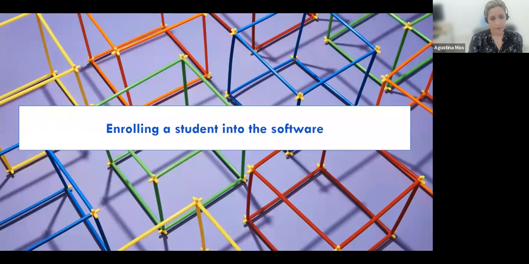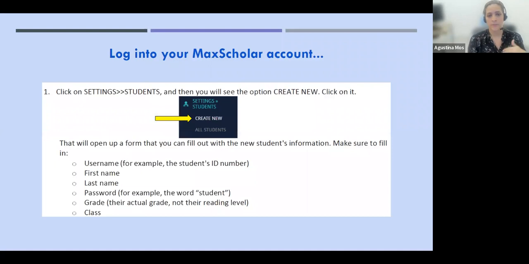And again, a quick review on how you can enroll students into the program. On that Google Drive folder that I keep mentioning that I'm sharing with you is a guide walking you through every step of the way, enrolling students and editing students' accounts, but I briefly wanted to point out the basics. When you log into your account, you go to settings for students, you click create new. That gives you a little form that you can fill out.